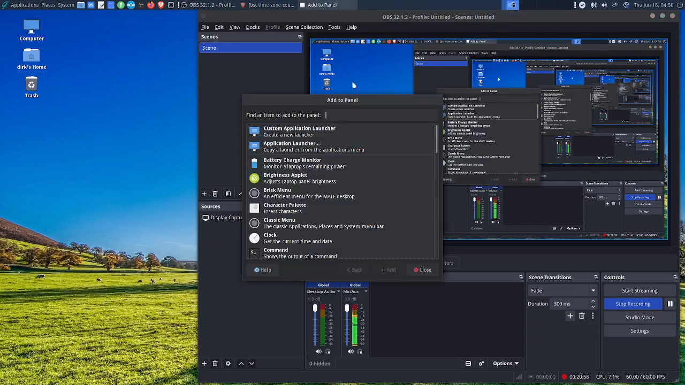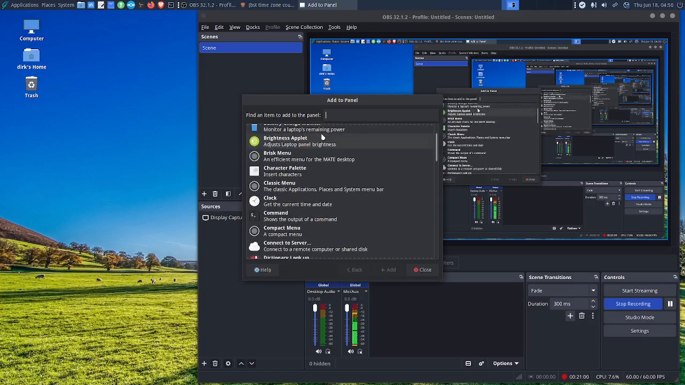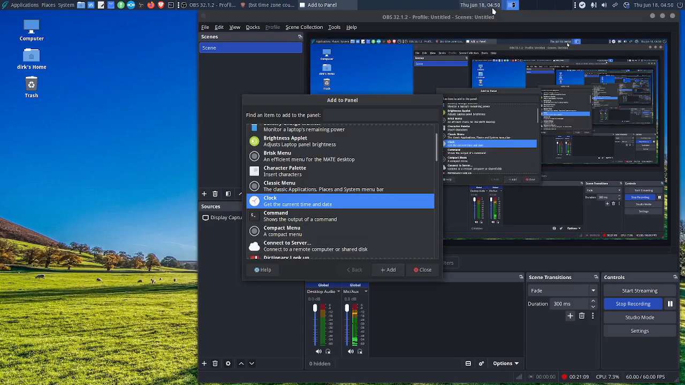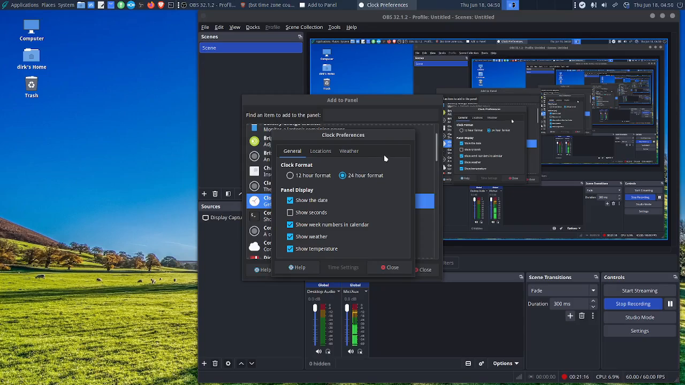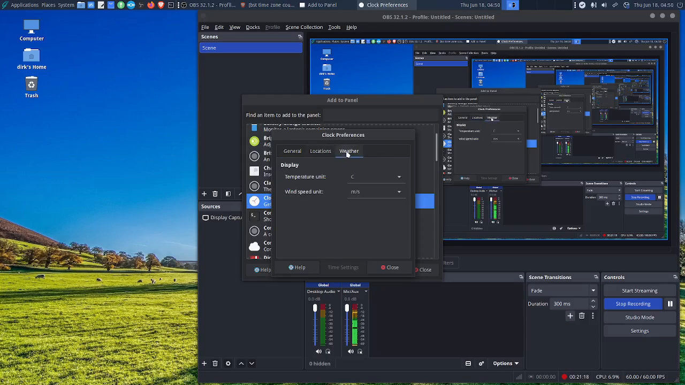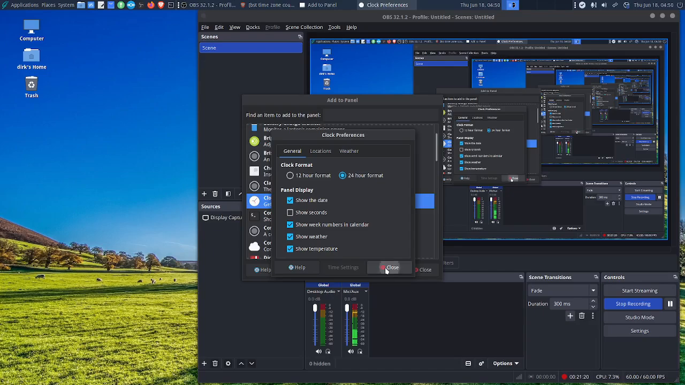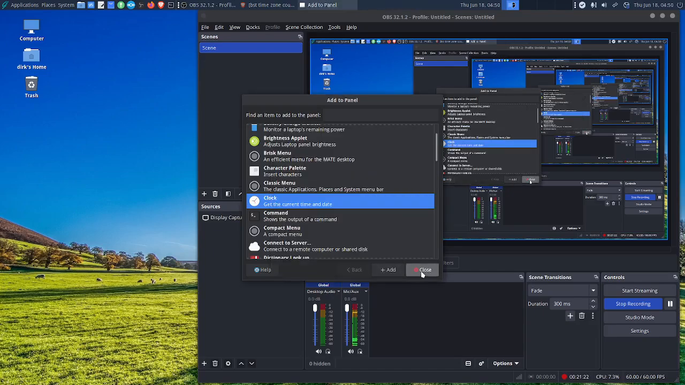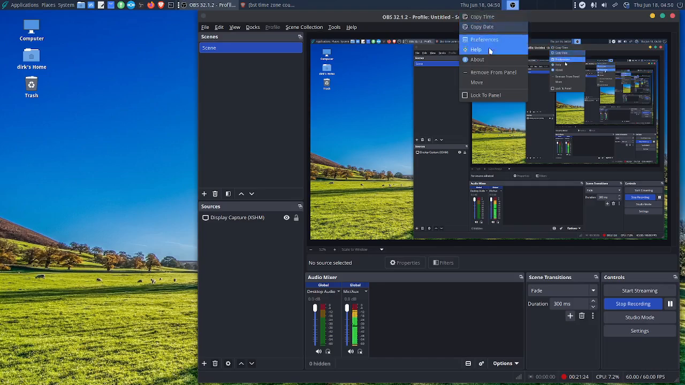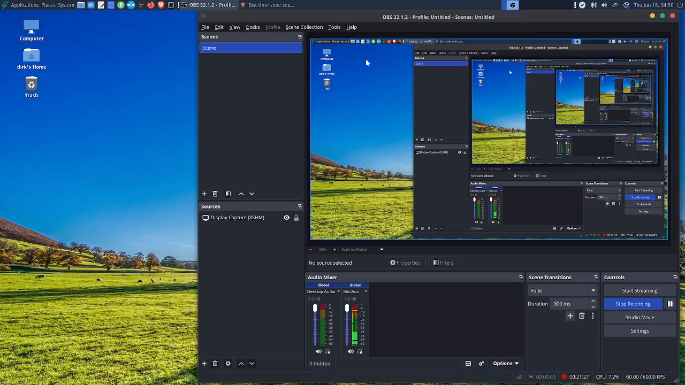Let's see, add to panel. Do I have a date and time thing? Current time and date. Okay, let's just add it. No, same thing. Preferences. No, it doesn't do anything either. See, it doesn't let you do anything. Okay, so the applet is for some reason not working as I intended.